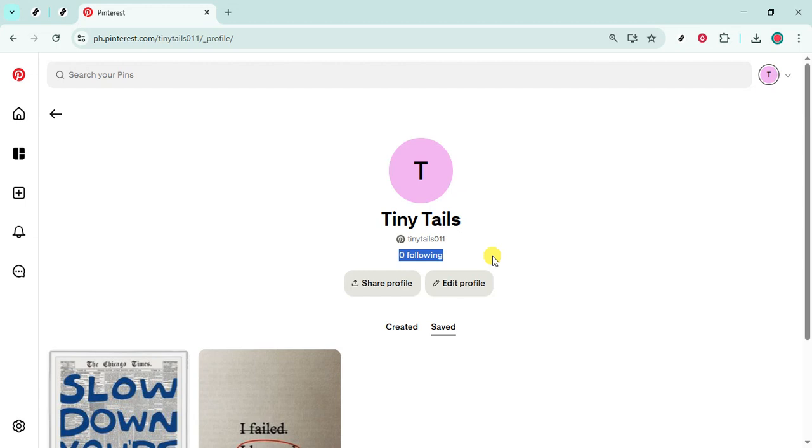A quick tip for clarity. The followers count represents the number of people who have chosen to follow you, while the following count shows how many accounts you're following. Knowing the difference helps you gauge your reach versus the content you're keeping up with. And remember, your follower count is part of your public profile, so it's visible to anyone who visits your page.